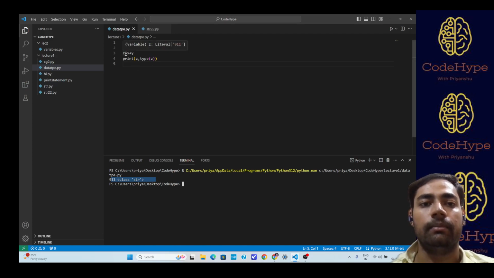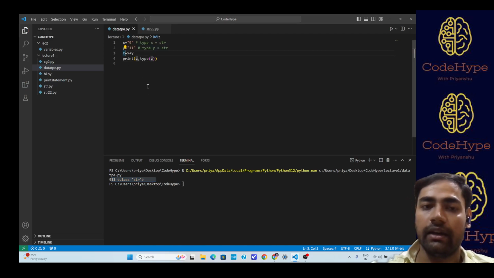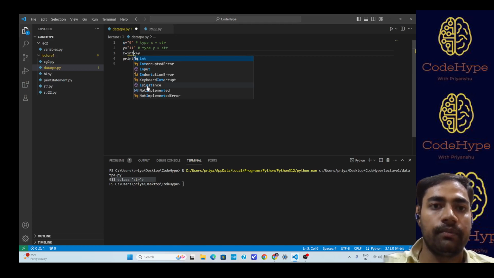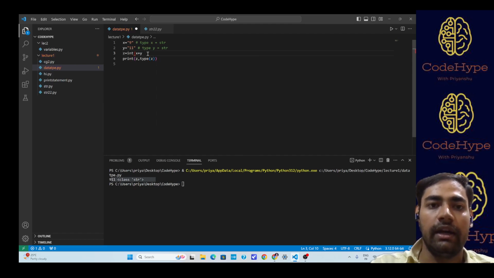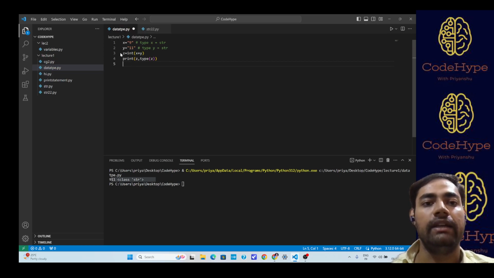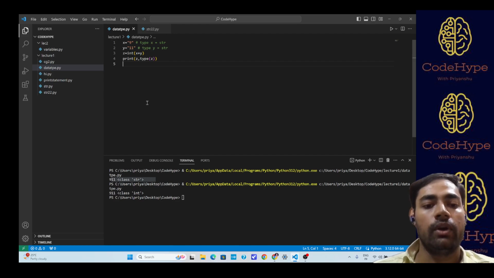This is not an integer, but I can make it an integer. If I write z is equal to int of x plus y, now see what happens. You can convert a string into an integer also. I am running the same program. Nothing visibly changes here. Here this 9 plus 11 has been concatenated and converted into integer. The type has been changed from string to integer.